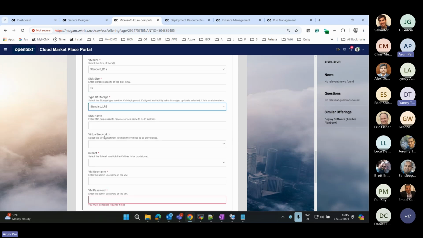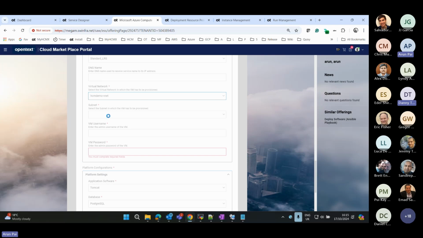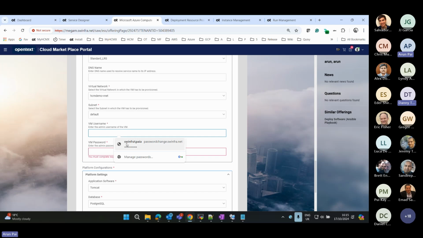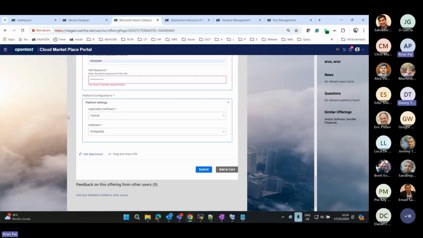So I pick up all the storage type, the network which it has to use, the subnet which it has to use, and the user credentials, right? So it can be a cloud user, and so let me grab the credentials real quick. Okay. Yeah, and then the platform settings is something which I have exposed here.